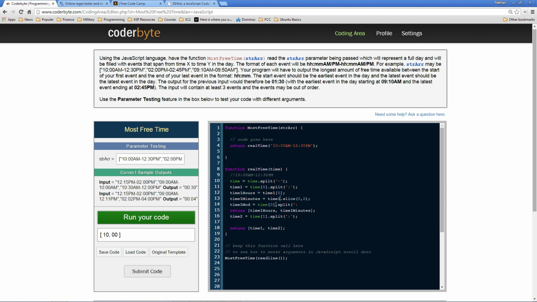Time 1 and time 1. Wait. So time 1 0. You still needed that second 0 1 slice, and then time 1 1 dot slice 2. Okay. So and then let's go ahead and include time 1 mod, and hopefully it'll be 10:00 a.m. Okay. Excellent. Awesome.